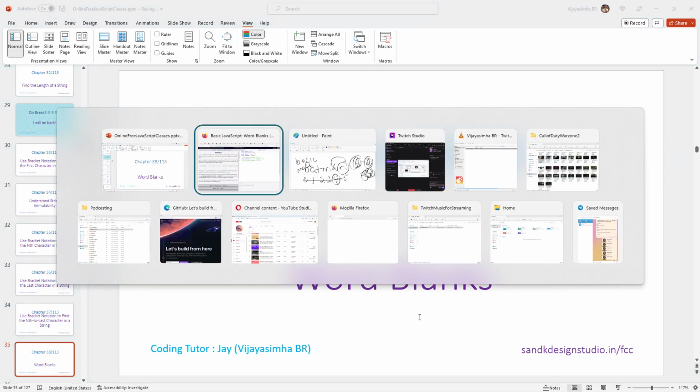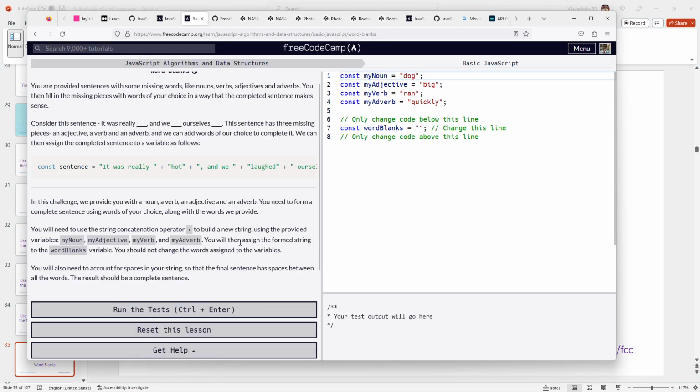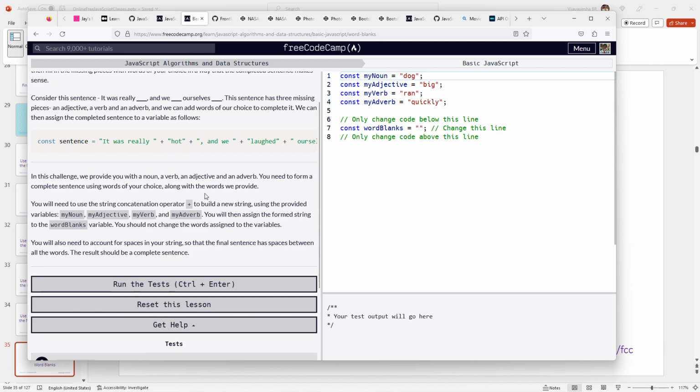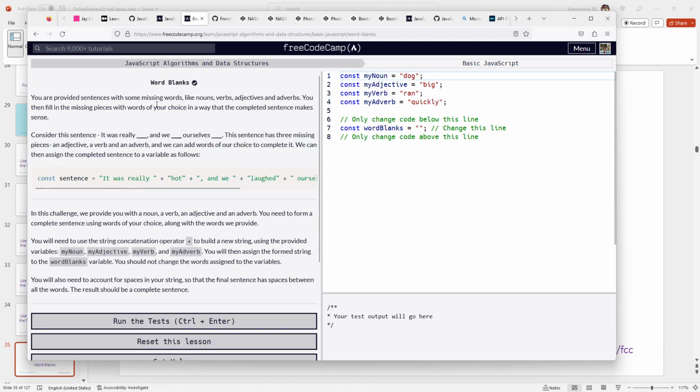All right, what is word blank? So what is going on here? They're asking me to do something very complex here. So what is it? They're saying use the words of choice in a way that completely makes sense. Oh, okay. We provide you with a noun, verb, an adjective, and an adverb. You need to form a sentence. This is basic string plus and so on.